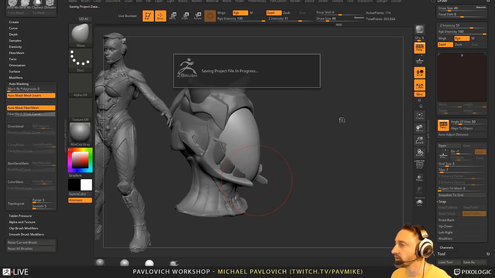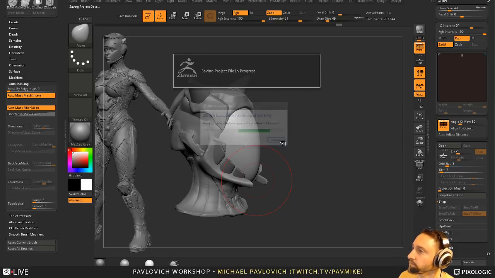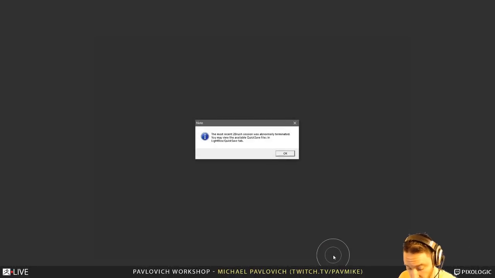Don't worry, it saved it. And we'll go ahead and load ZBrush back up. So if ZBrush crashes while you're working, all you've got to do is, I mean, in ZBrush 4R7 you had to track these things down a little bit, but in ZBrush 4R8 it should be right in your quick save.